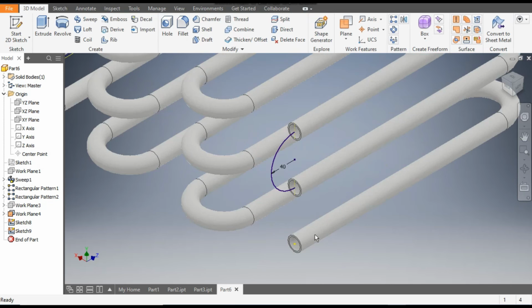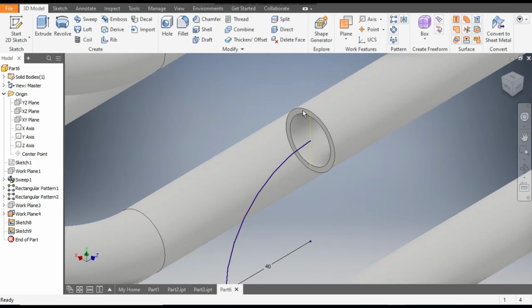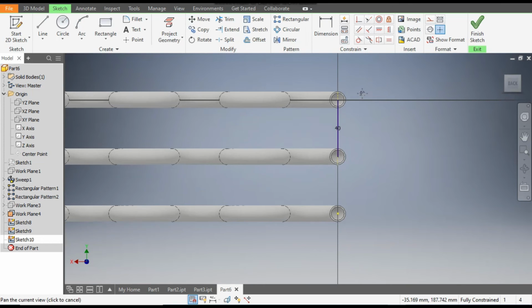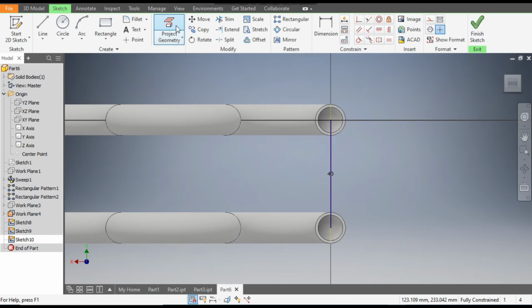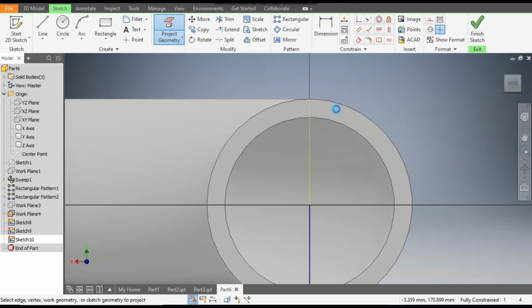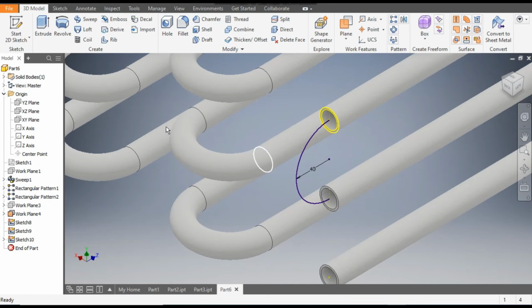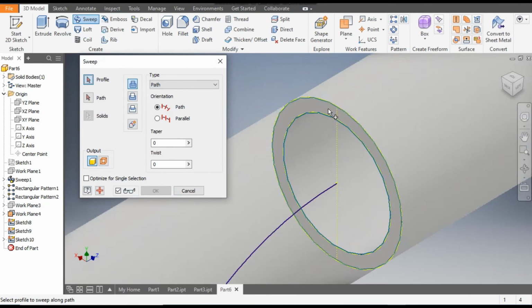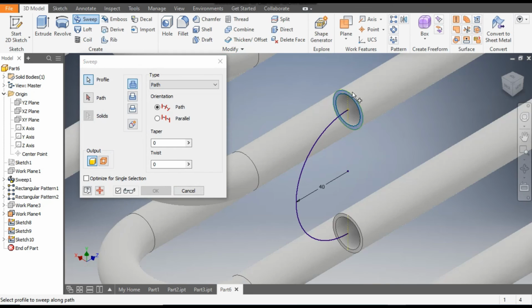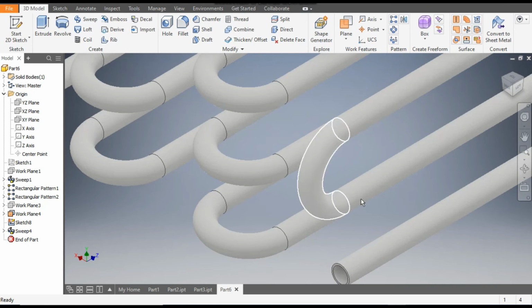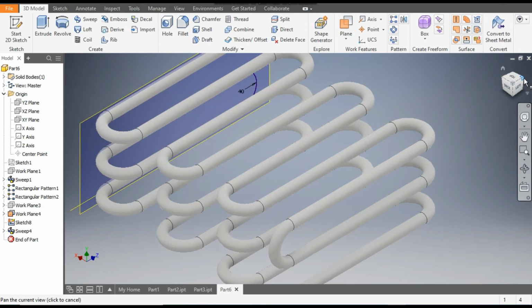Now we will make the pipe profile. Select this face, go to create sketch. Now go to project geometry, again select this face, it will project both the circles, finish, and from here go to sweep, select this profile and the path here will be this, take join and okay. Similarly we will do that side also.